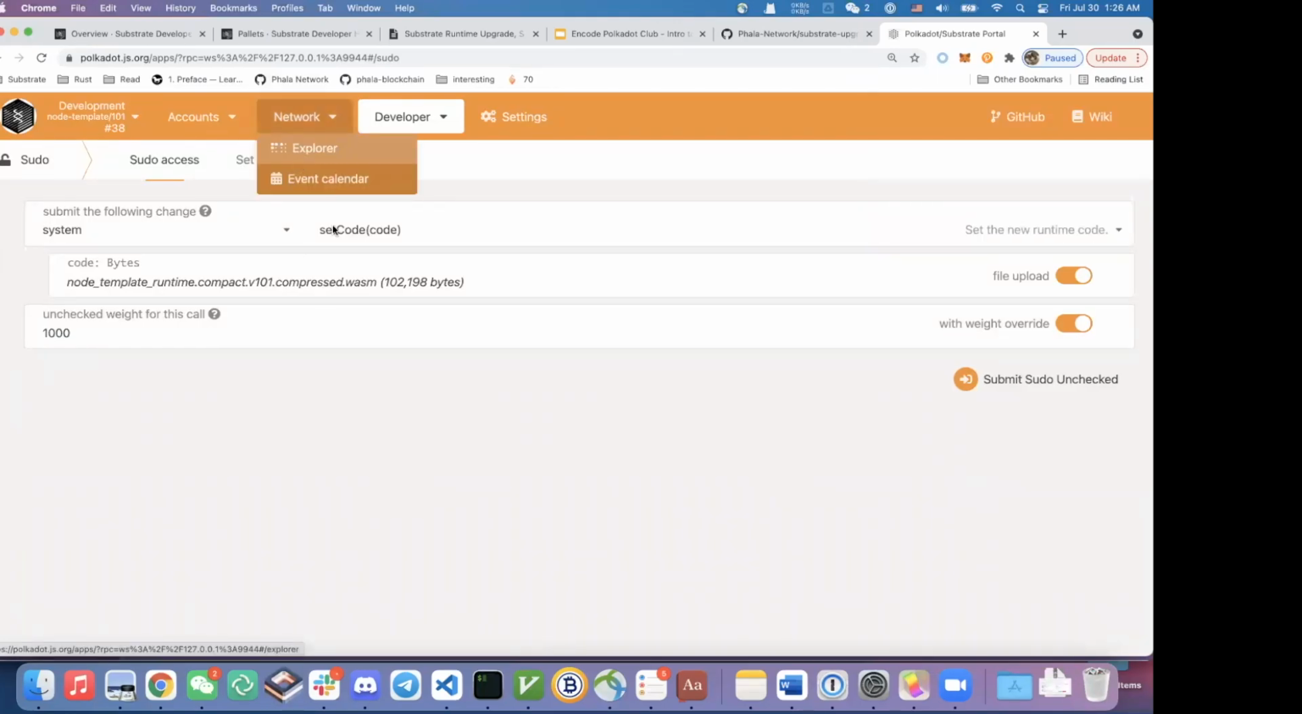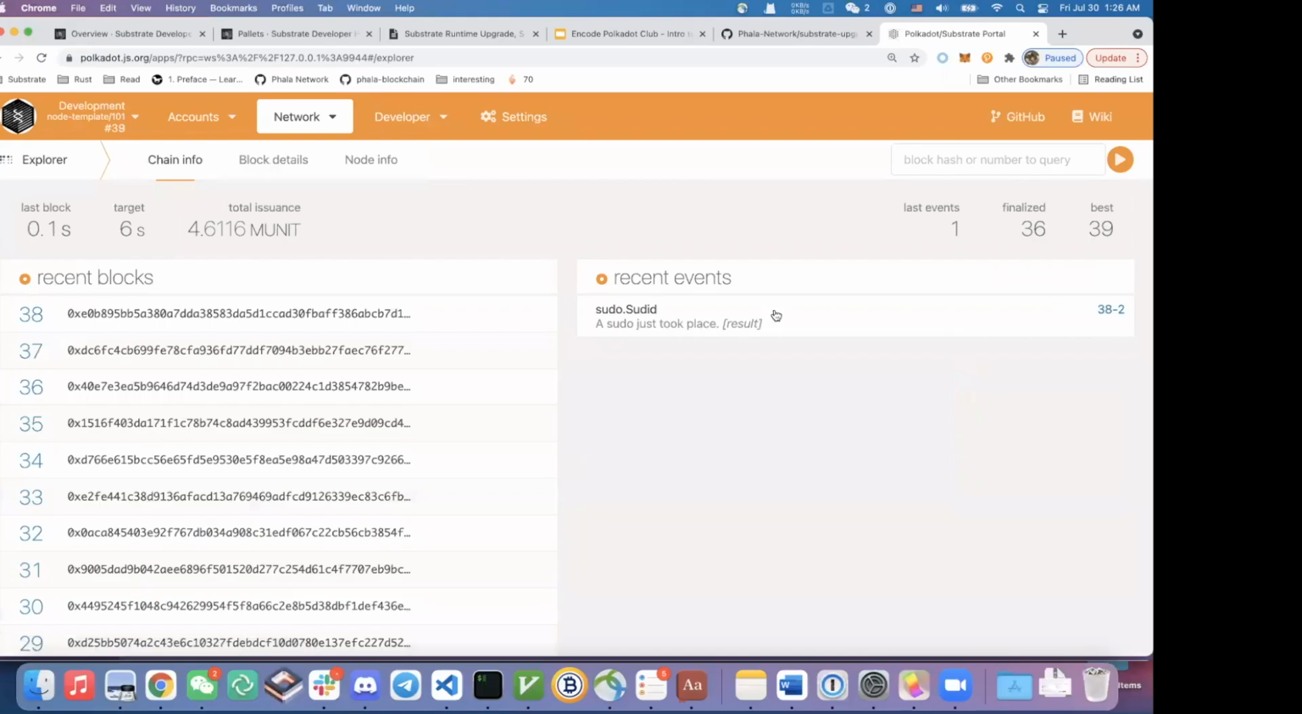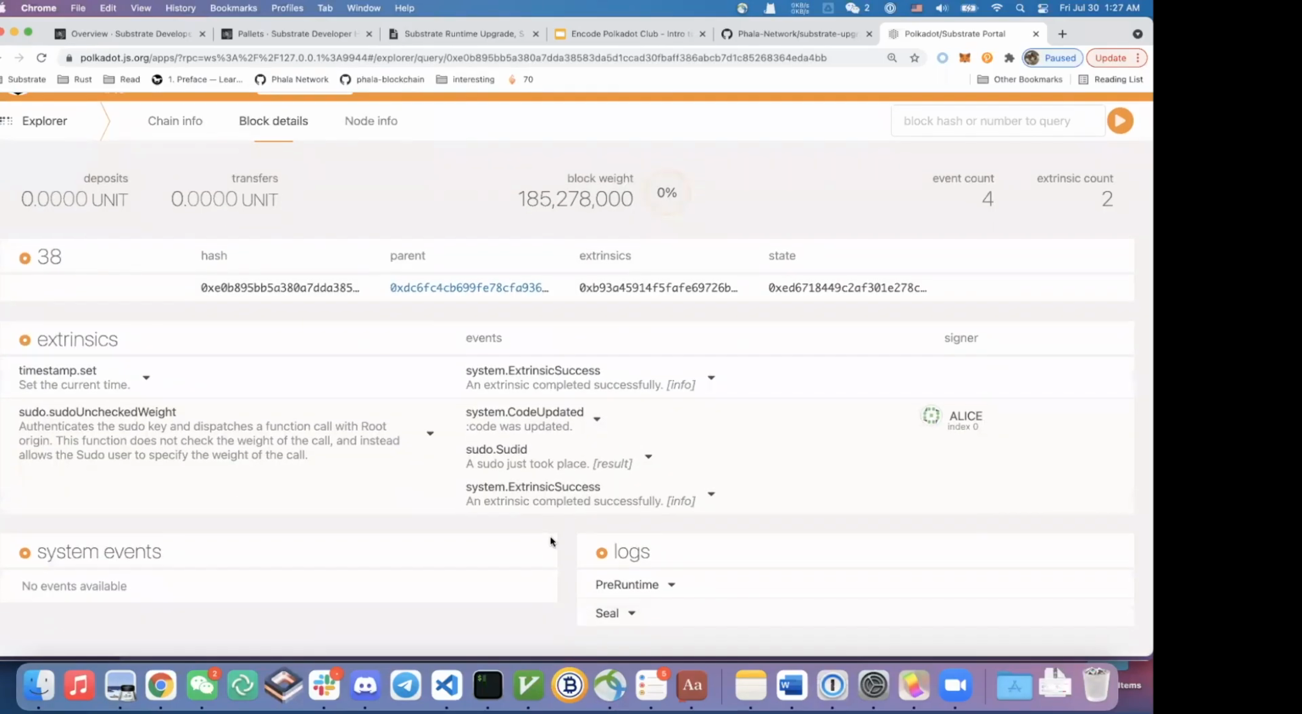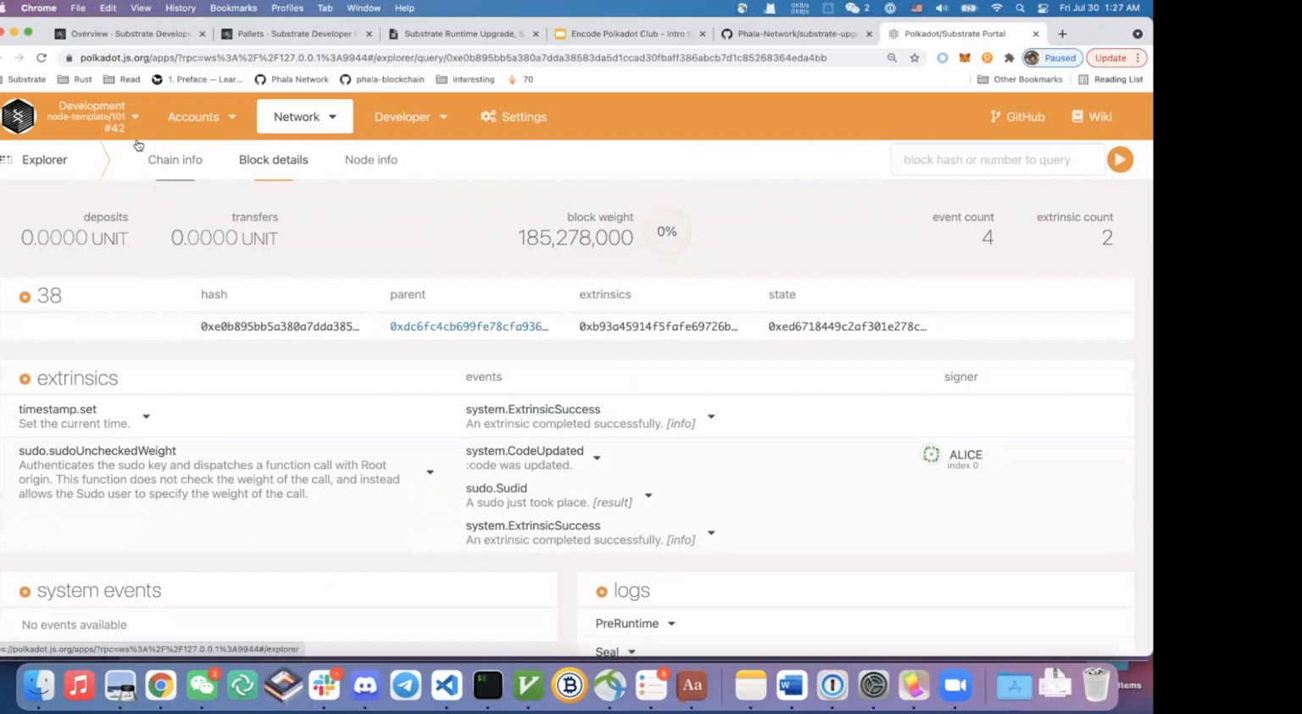And here, just after 6 seconds, it shows "suited", which means that the transaction is executed successfully. And if we check the details of this block, you can see system.code updated. And on the right top corner, this time it's showing node template 101. It's already upgraded.